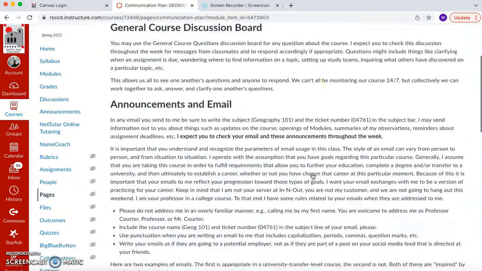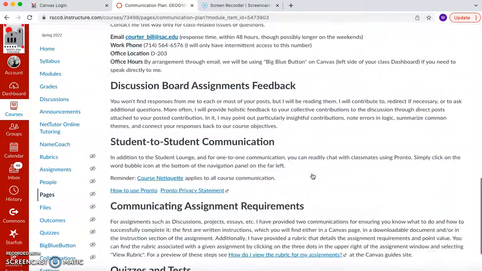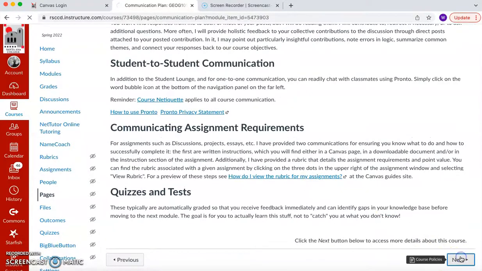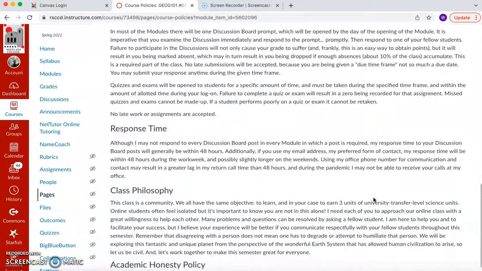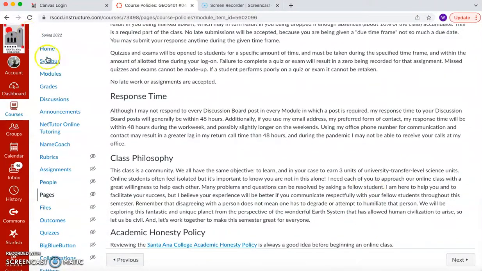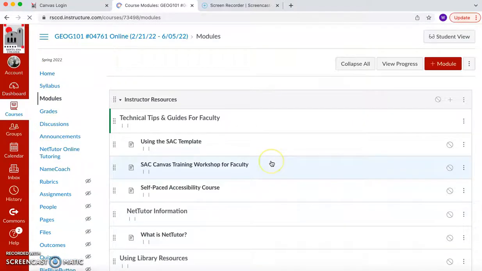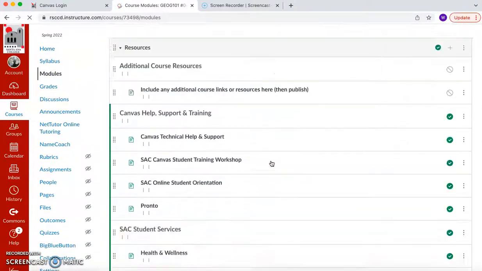Now you come to Communication Plan. Again, I would read through this, but a lot of this is redundant again. And then Next again. And we come to Course Policies. Okay, so make sure you read that stuff, and then you're kind of ready to go for the class. Come back over here to Modules. Now I'm going to go to Module 1. This is where the class actually starts.